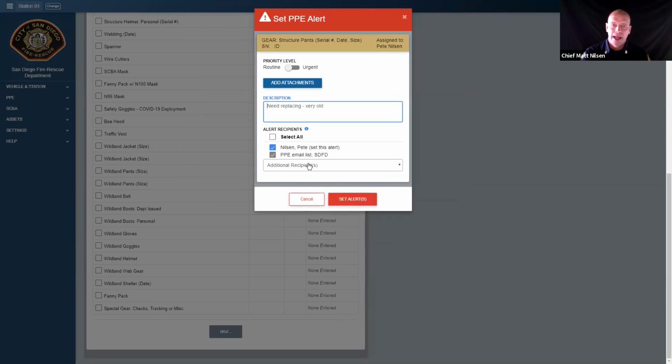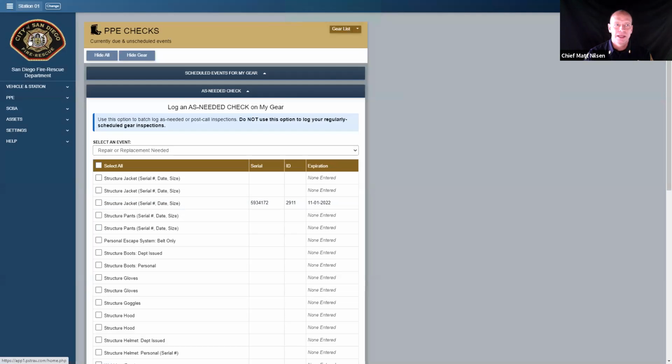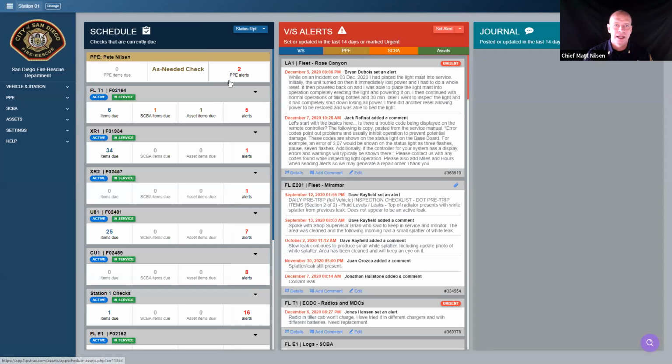And then again, I would add my battalion chief or captain. Especially with our policy, if it's something missing, you need to get approval, or you need to justify how it went missing. So I set that alert, and that's how I report something to the equipment office that something's wrong with my PPE. It's done just like that. And now they get on the email, and they'll look at the alerts and they'll see it. And now you see I have 2 alerts on here.